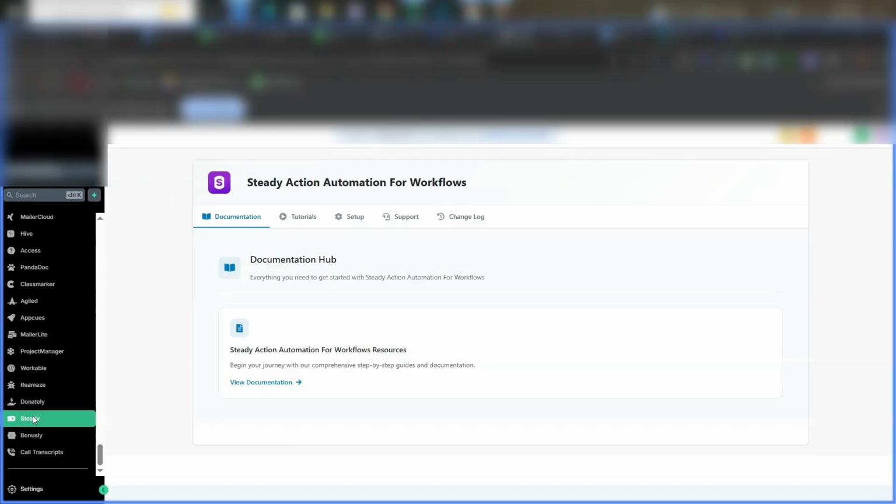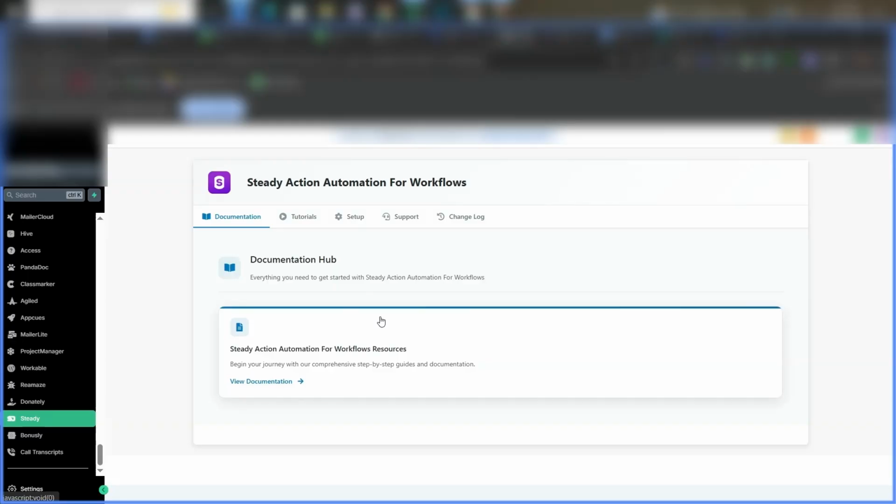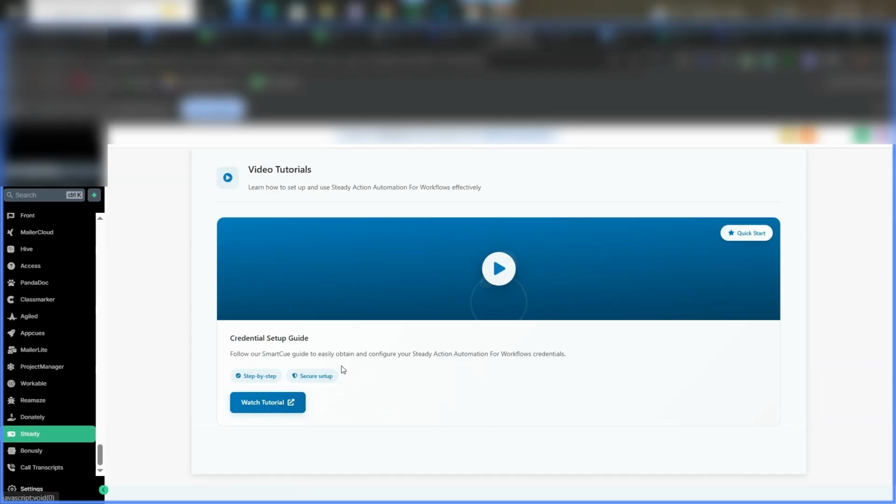Then this interface is going to pop up with all its necessary credentials, such as the documentation, and everything you need to begin your journey with this specific app is right in here. We have the tutorial feature, and in it, you're going to see the Smart Queue video that is going to guide you on how to get the necessary credentials to set up your app.